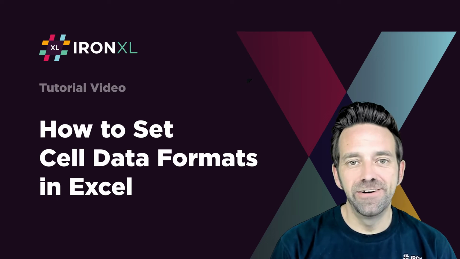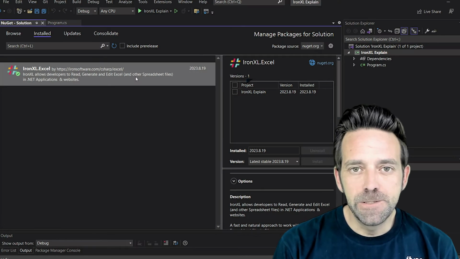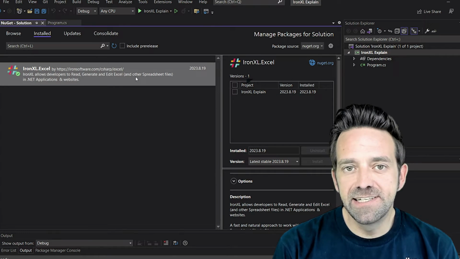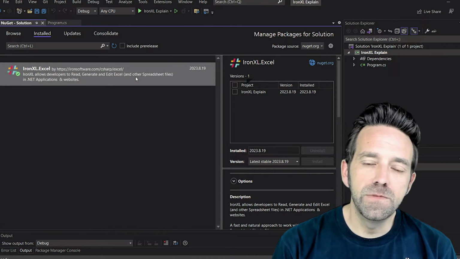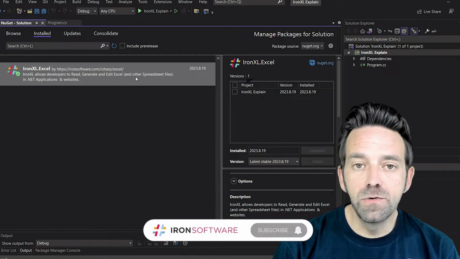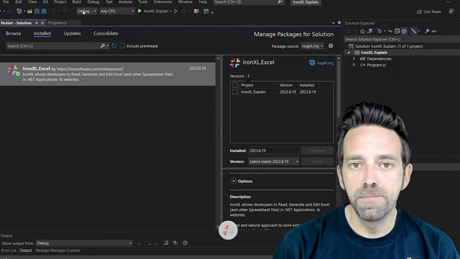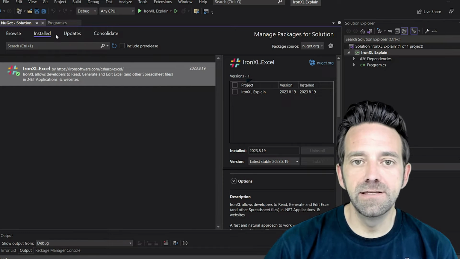In today's tutorial, we're going to learn how to set cell data formats in Excel. What's up, coders? Today we're going to talk about how to set cell data formats in Excel using C# and the IronXL library. I already installed the IronXL library with the NuGet package manager. If you want to follow along, make sure that you do so now. Otherwise, we're just going to jump on into the code.